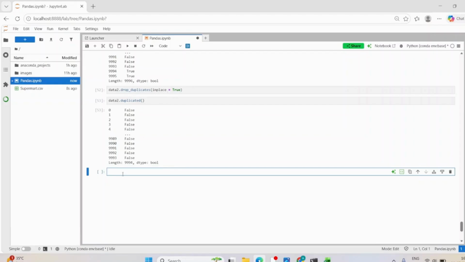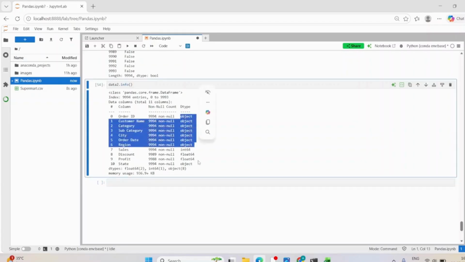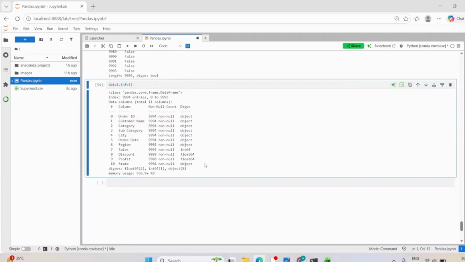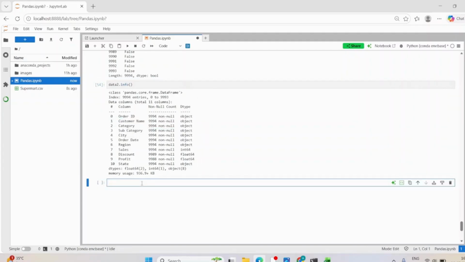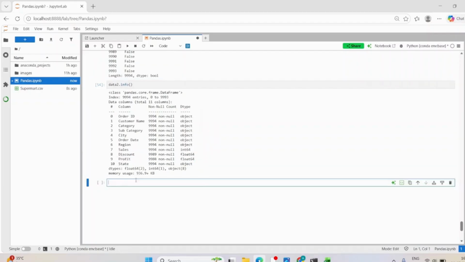Okay, now next thing is let's say I'm checking my data2.info. I want to check the data types. Here you can see I have the data type of sales as int64. The rest, object data type, is basically your string data type. Integer data type, float data type I have. Okay, so let's say I want to change the data type of profit from float to int. How can we do that?